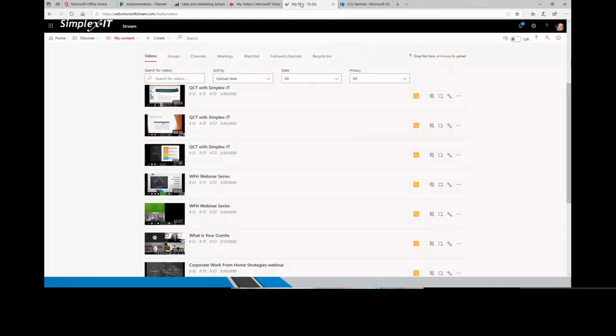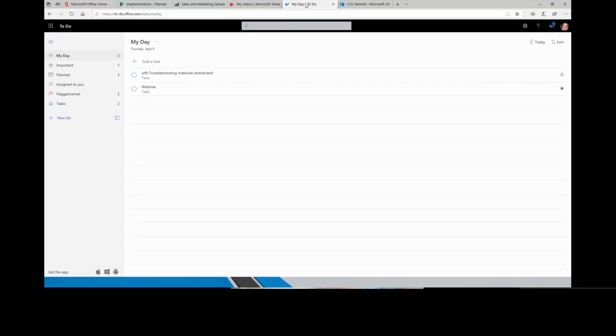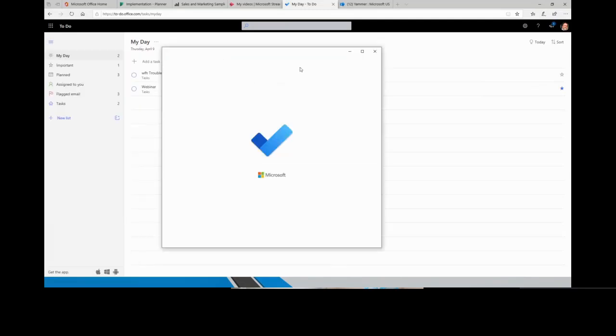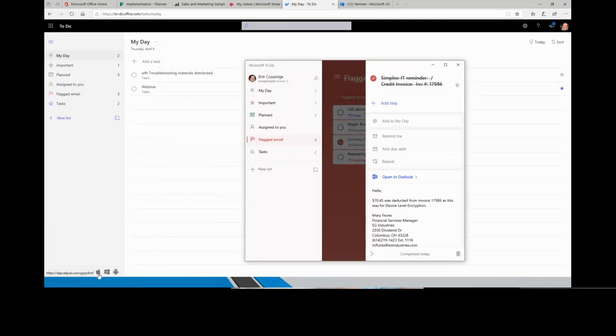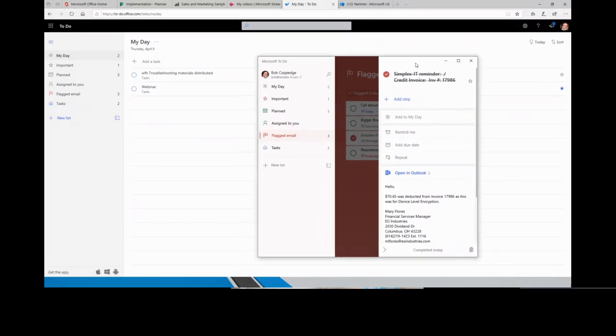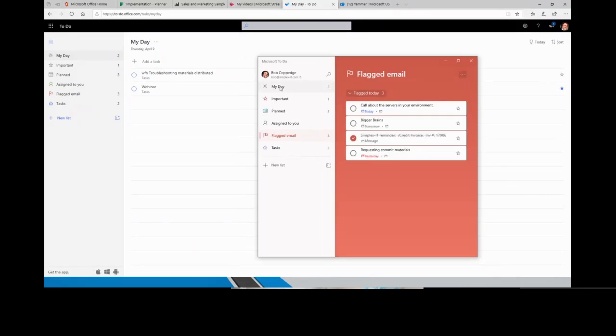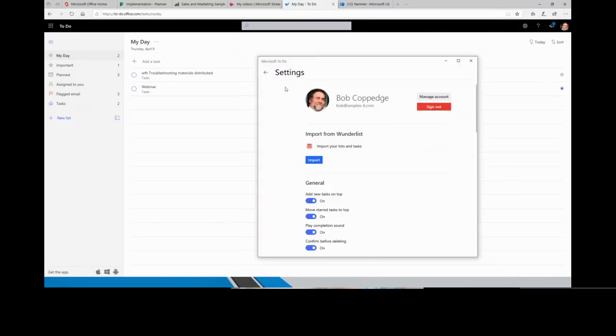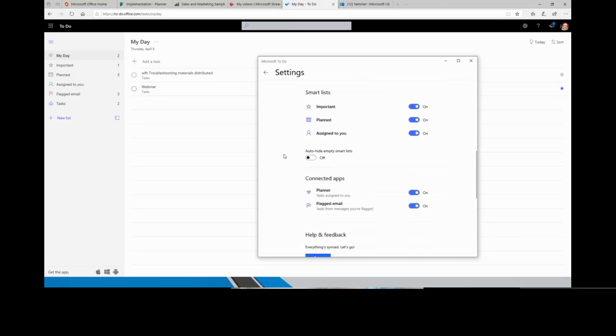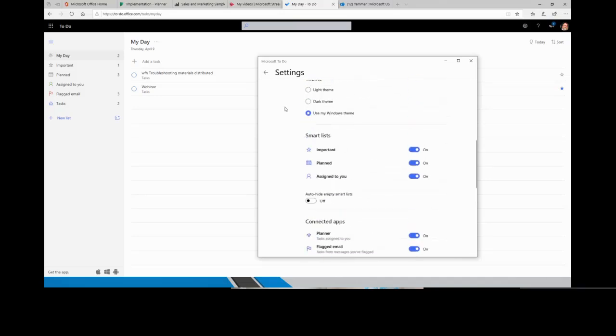Oh, and I'm sorry, I bypassed To Do. To Do is one of the ones where also it has an application, and it's called Microsoft To Do. And you'll notice that there's an app here for Apple, Windows, and Android. And you can essentially see, oops, you can import from Wunderlist if you want to. Some features, some things you can do.